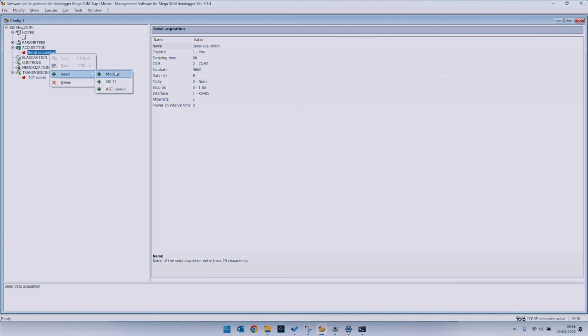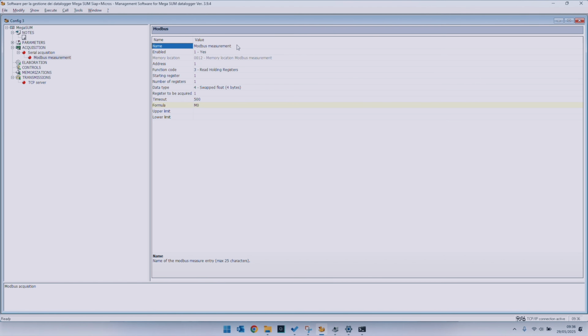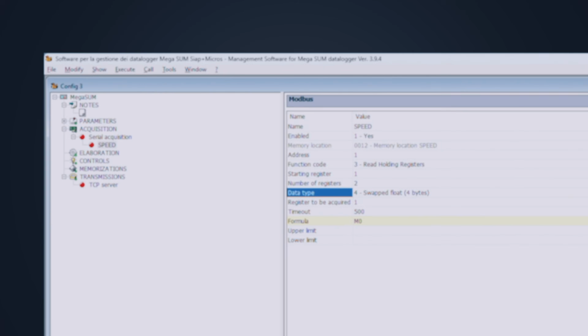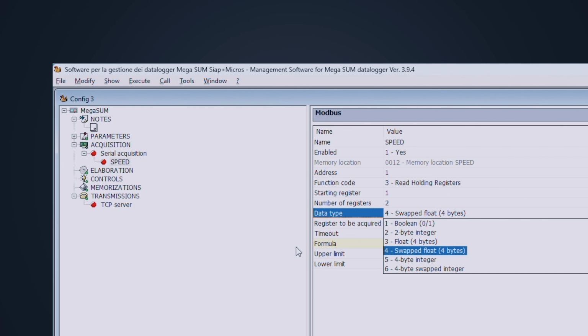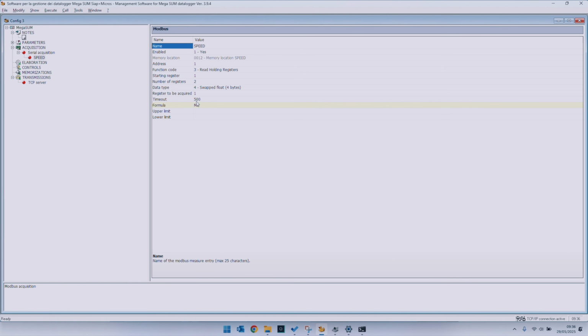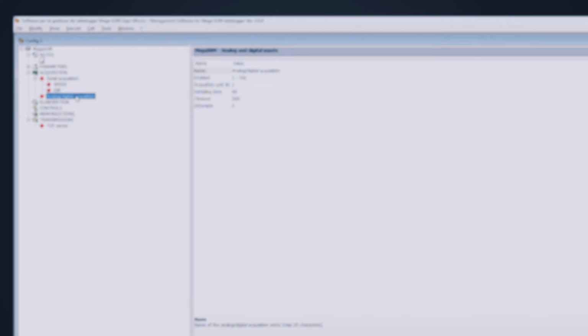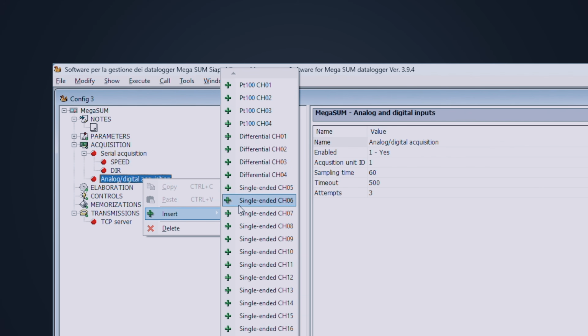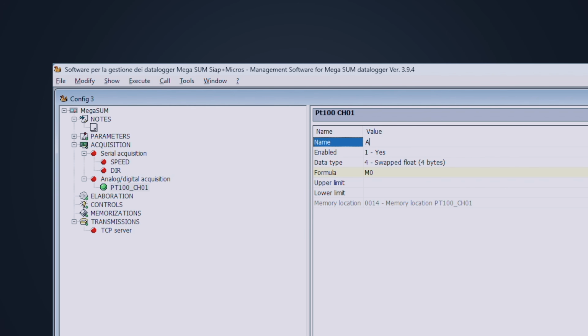Within the acquisition, add a Modbus request, specify the address of the device to be queried and the starting register. Indicate the number of registers to read and the data type, for example float, for sensors that return floating point numerical values. For direct acquisition from physical channels, select the type of quantity to be measured, for example temperature. Assign a name to the measurement, such as air temperature, and specify the physical channel, for example channel 1 for a PT100 connected at the input.